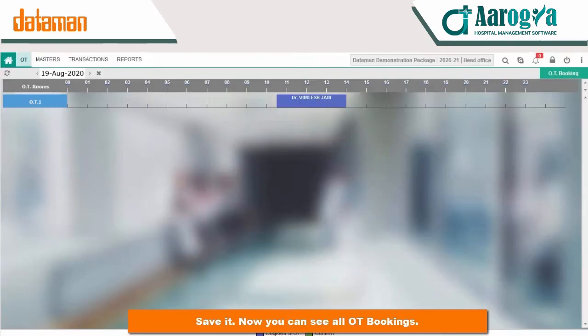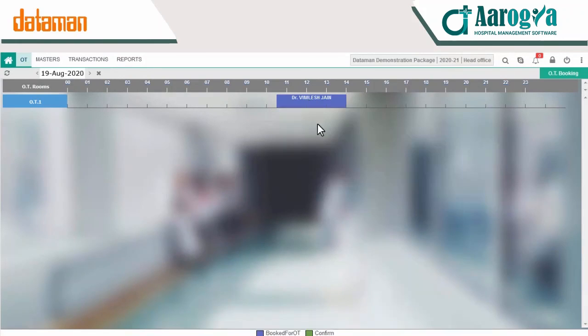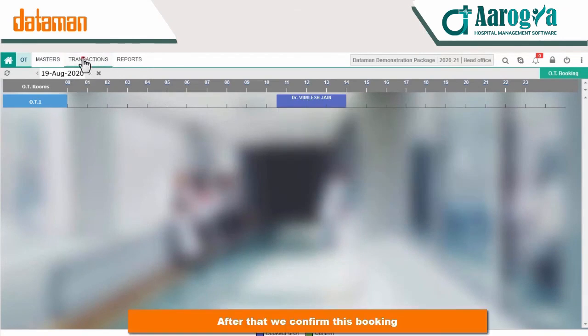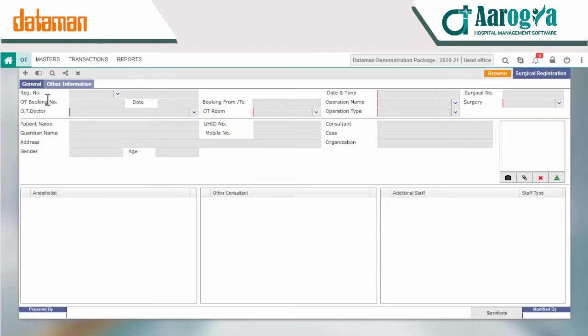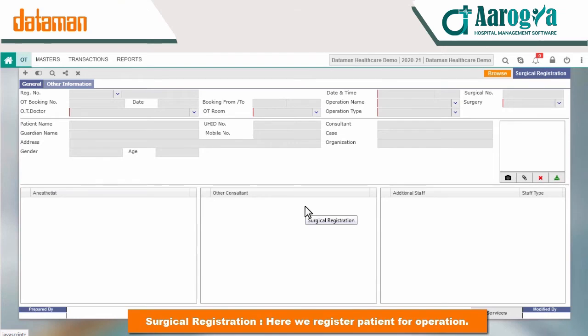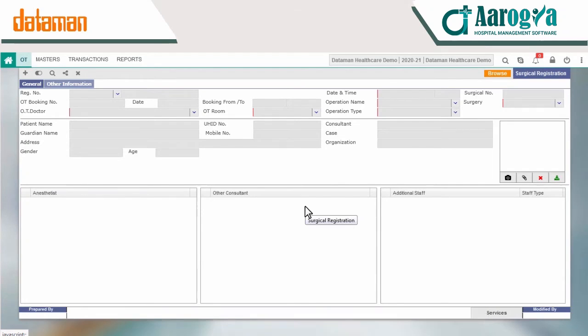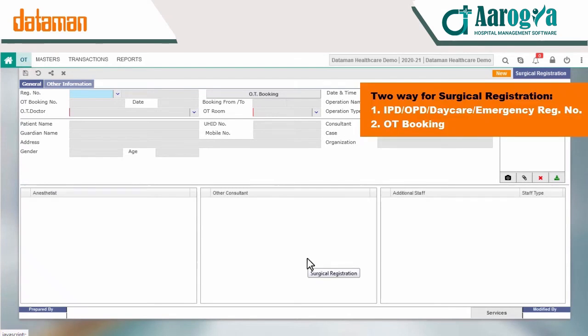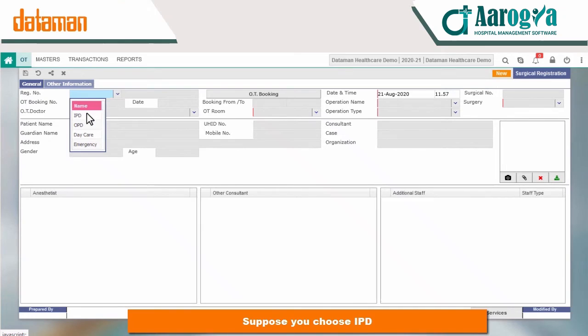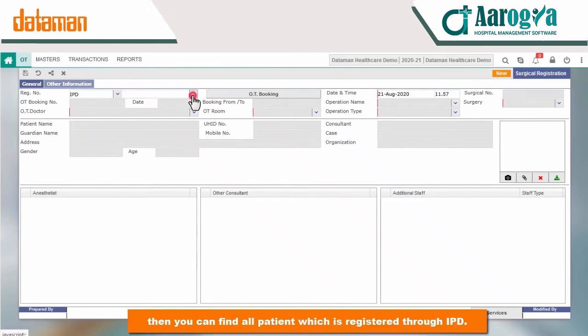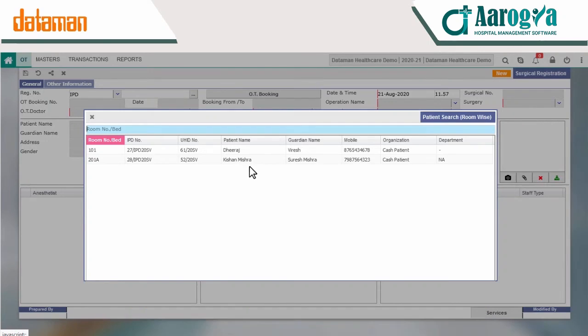Save it. Now you can see all OT bookings. After that we confirm this booking through surgical registration. Surgical registration. Here we register the patient for operation. Click on Add button. There are two ways for surgical registration. 1. Choose a module like IPD, OPD, daycare, or emergency, where the patient is registered. Suppose you choose IPD. Then you can find all patients who are registered through IPD.